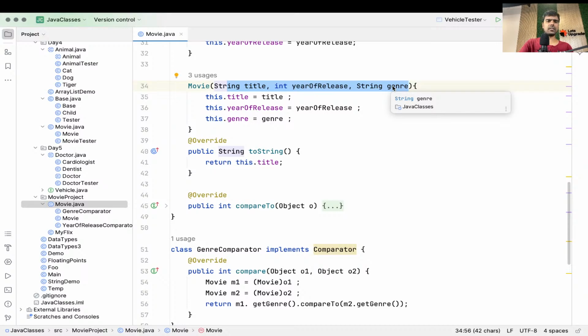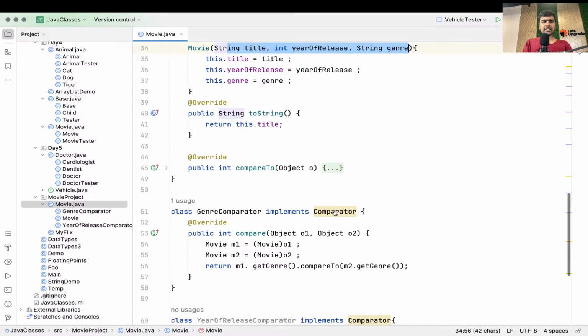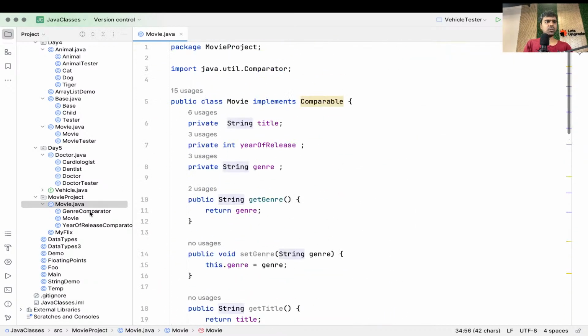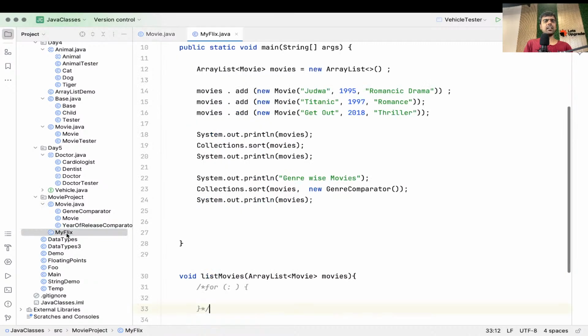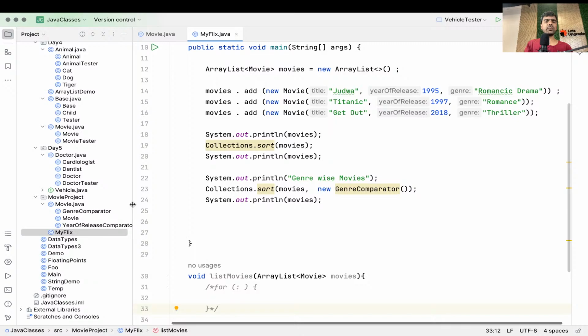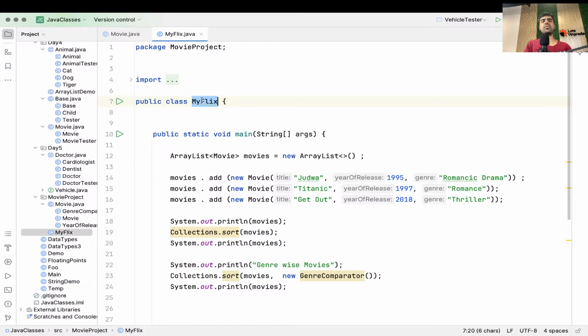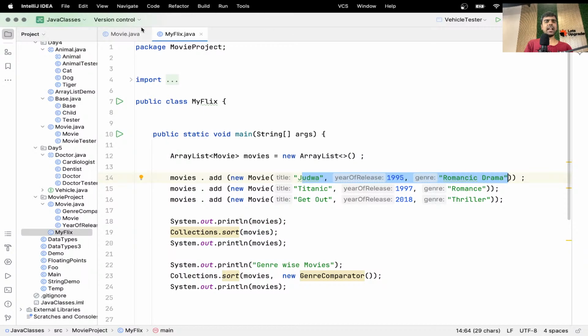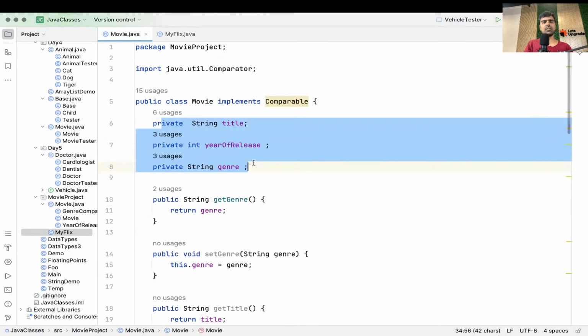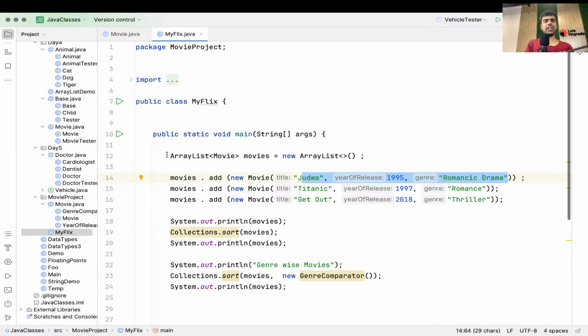Fine. Now, next thing is, let me go to this MyFlix class. MyFlix, right? It's not the actual thing, but a console simulation of Netflix. Basically, this MyFlix is software which has all the movies, and just as all the movies have a title, year of release, and genre, similarly here also my movies are supposed to have a title, year of release, and genre. For that, my movie object must have title, year of release, and genre, which it already has. So what I am going to do is create an ArrayList over here.